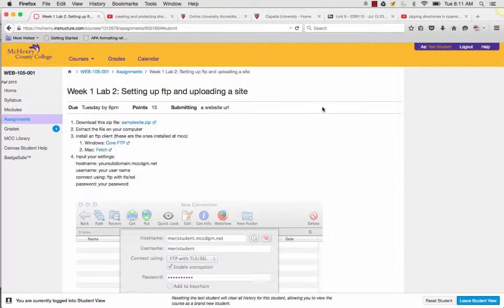In week 1, lab 2, we're going to set up FTP and upload a site. Now you'll use an external FTP client. I'm using Fetch, which is the Mac client that's installed at MCC. The settings should be the same pretty much wherever you go. So you can install one of these clients, or there's others. Another popular free one for the Mac is FileZilla.